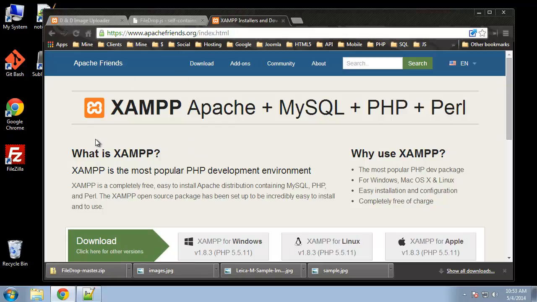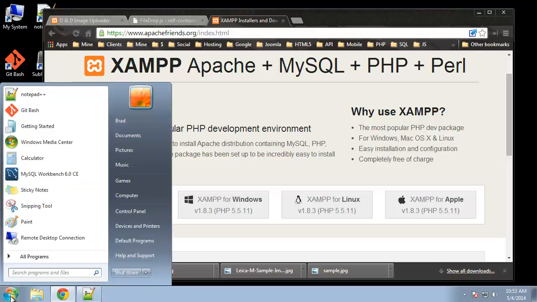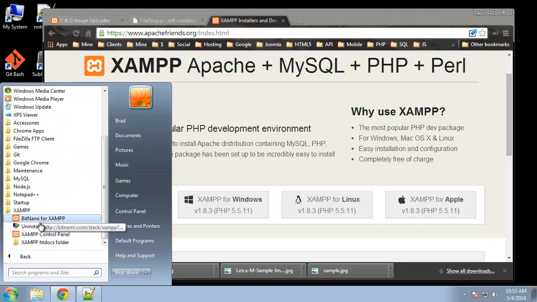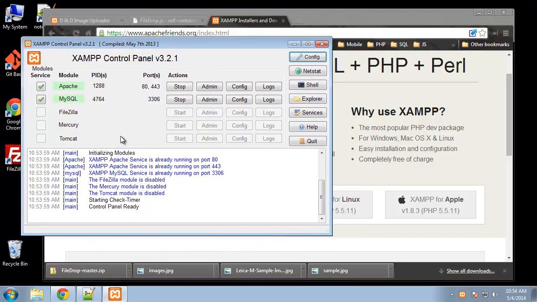Now, I'm not going to go through the installation. It's pretty self-explanatory. If you're using Windows, download the Windows version. You can also use the Linux or Apple version, and then just click install and go through the installer, and then you'll get a control panel. That's the Xampp control panel, and you should have at least the Apache server running, and you don't need to run MySQL.